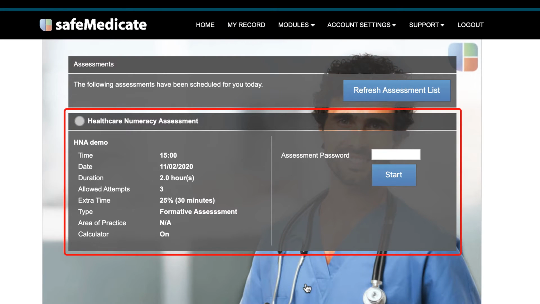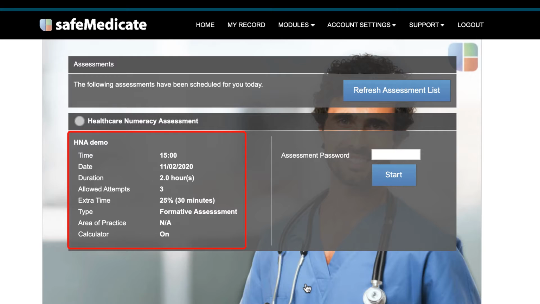Any assessments that have been scheduled and are available to you will be visible as shown on screen. The title bar of the assessment entry shows the type of assessment, in this example, Healthcare Numeracy Assessment. As you can see, the left side of the screen shows the details of the assessment, including the time, date, duration, allowed attempts, any extra time allowed, the type of assessment, formative or summative, the area of practice, and whether the on-screen calculator will be available to you. Note that you can only sit an assessment on the day and time it has been scheduled for.